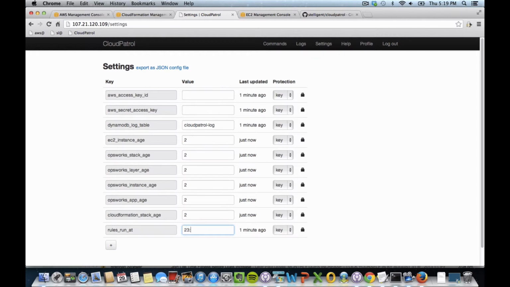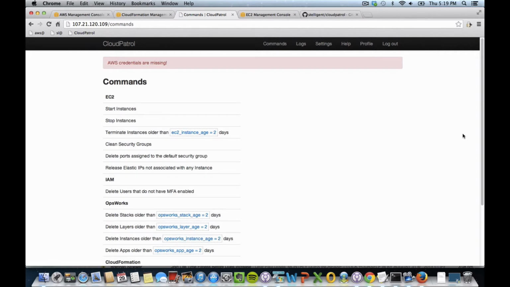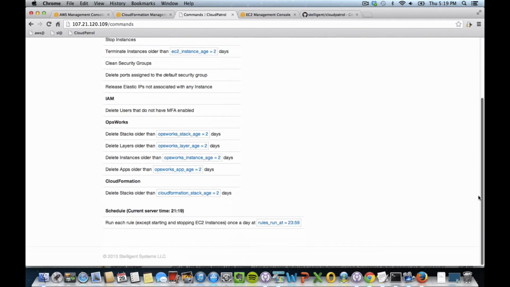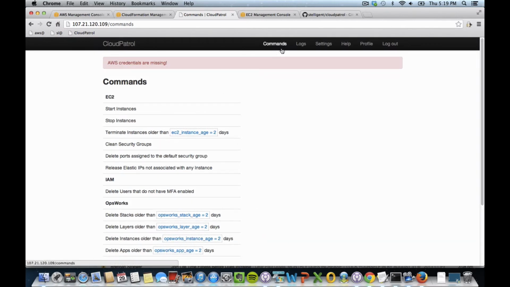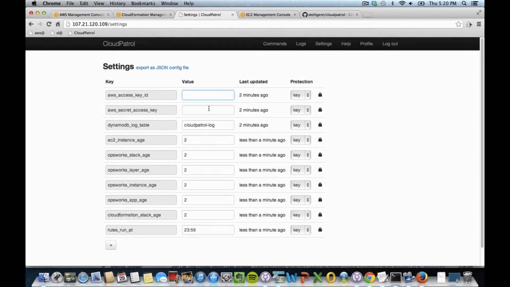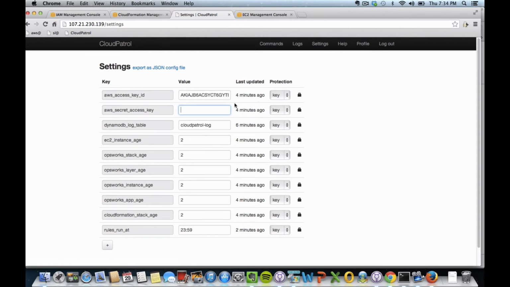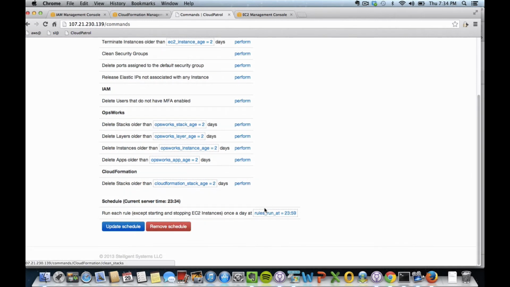Say I'm going to run at 11:59 p.m., 23:59, and then you can go into the commands, and you'll see that the commands run here, and you can see that it's going to run all these commands, and you can see the credentials are missing, so you would need to put in your credentials here. So in the settings, you just put in your access key ID, your secret access key, and then you can go over to commands, and you'll see that all these rules up here are going to run at 23:59 or 11:59 p.m. You can click on Update Schedule, and so that schedules the commands to run every evening.